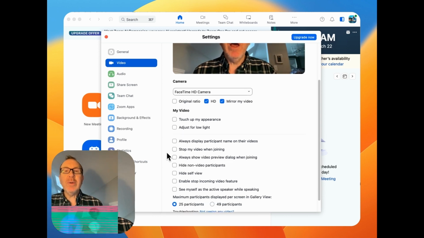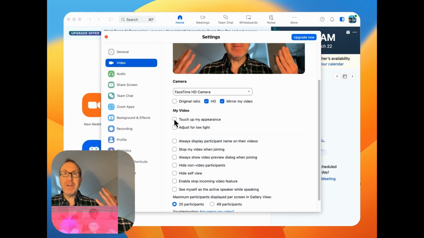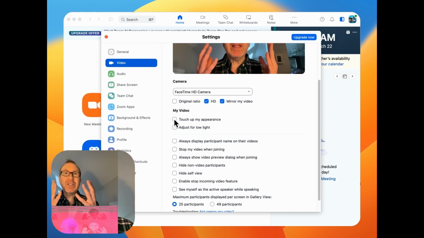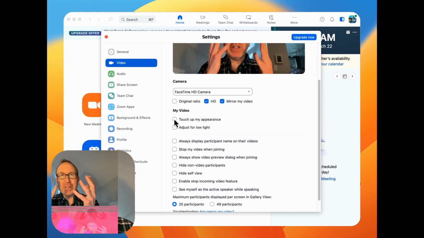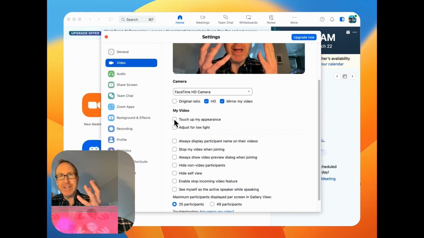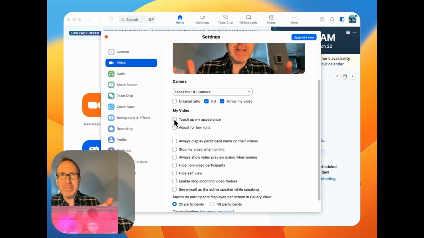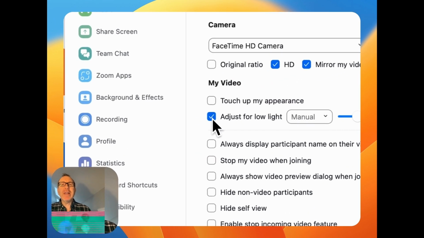All right, two that we're going to touch here. Touch up my appearance. What that actually does is very similar to the fake background. It's going to try and just soften and touch you up live as we're going. And I'm going to suggest that you turn that off because we don't want that. You don't want to be artificially blurred and smudged by the software inside Zoom. Sounds horrible. Let's not do that. All right. And finally, adjust for low light. You want to turn that off.